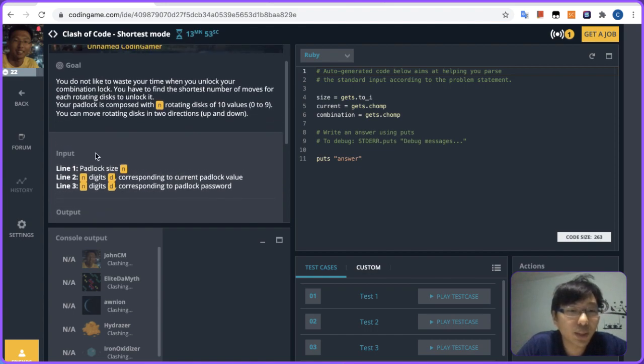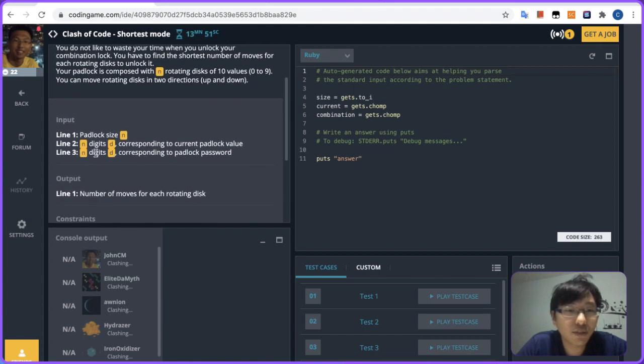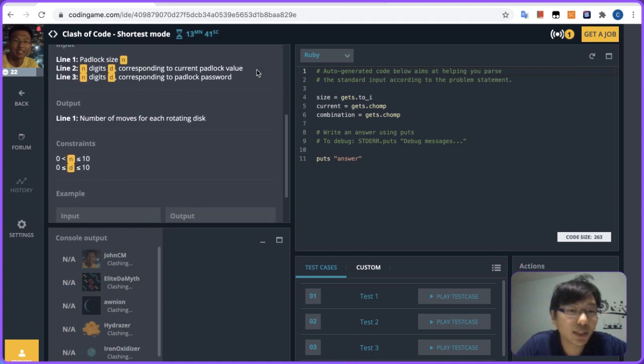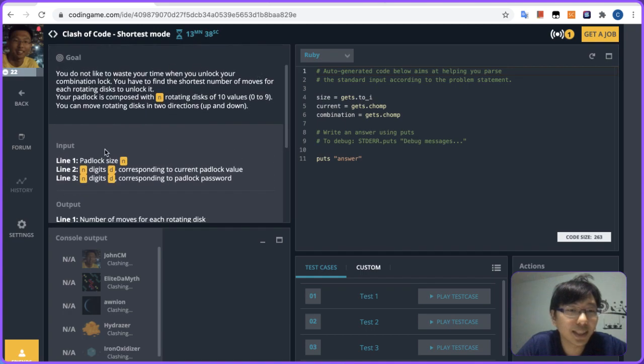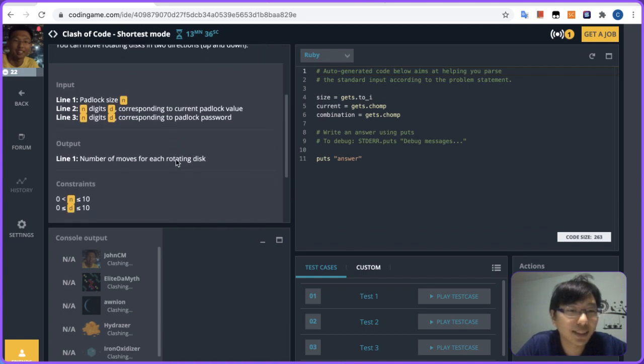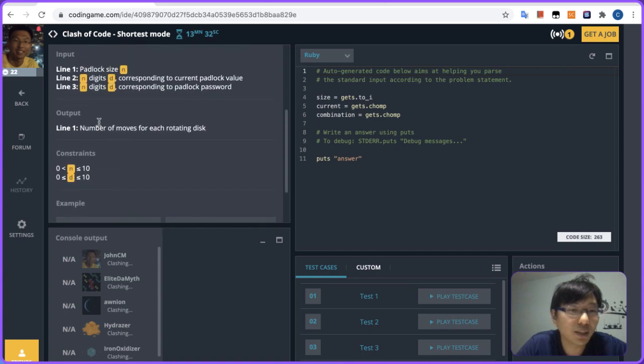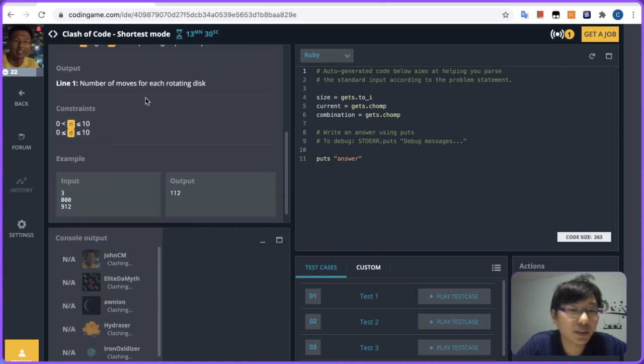All right. You do not like to waste time when you unlock a combination lock. Find the shortest number of moves for each rotating disk to unlock the padlock. A padlock has rotating disks of digit values. You can move a rotating disk in two directions, up and down. Oh, this looks like an optimization problem, the kind that Google Kickstart would ask. Padlock size n digits, d corresponding to padlock value, and padlock password.